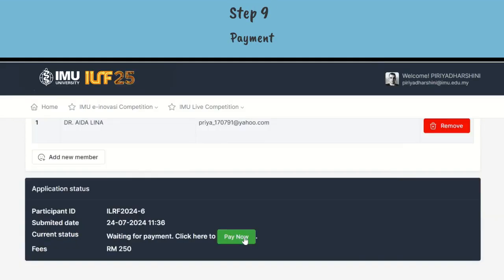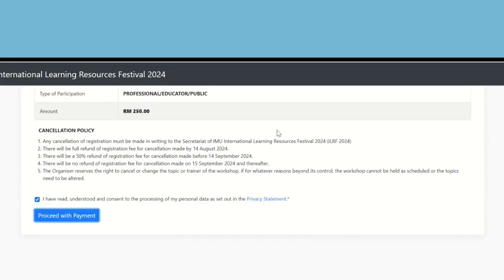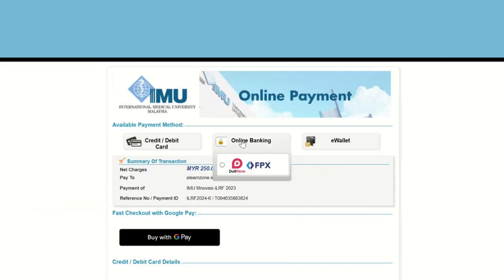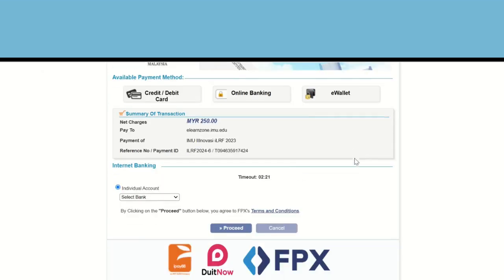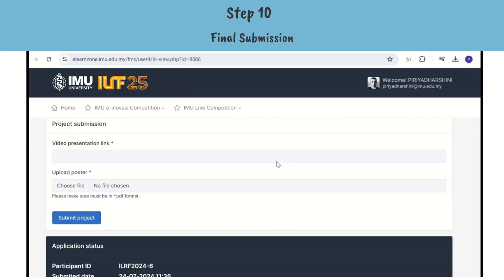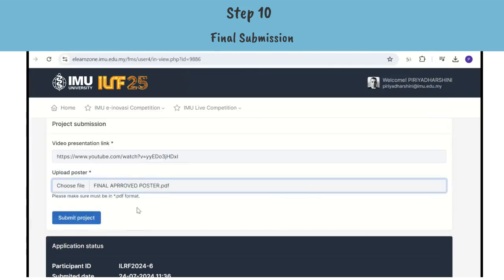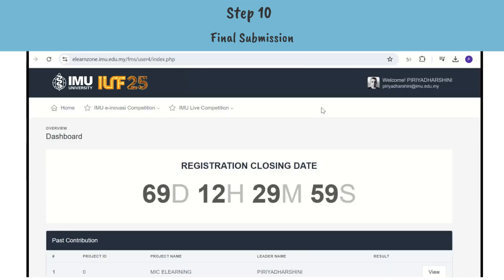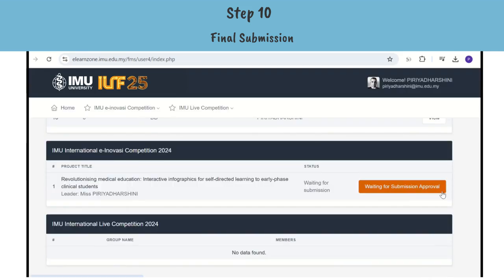Click View and Make Payment, tick the policy box, and click Proceed with Payment. Follow the instructions for online payment. After completing the payment, click View and Make Submission. Insert your video link and upload your poster at the bottom. Then, click Submit Project. You have successfully completed the submission.